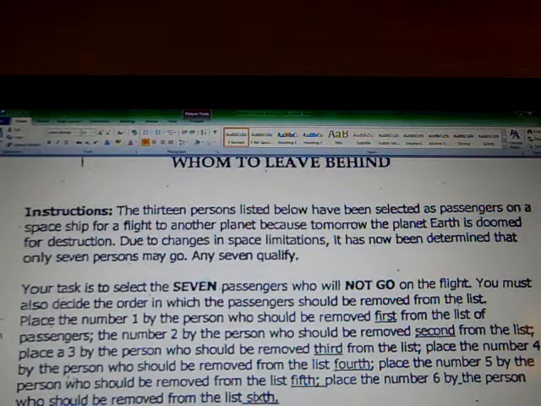13 people have been selected as passengers for a spaceship. Hypothetically, of course, planet Earth is being destroyed. Your job, because there are space limitations, is to select who's going to go with you to a new planet to start a different culture, to sustain life. So basically, you're going to pick people you're going to save, and you're going to have to also choose people to leave behind to perish. Some tough decisions you're going to have to make. Your job is to select 7 passengers who will not go. So essentially, you're selecting the 7 people that you want to remain behind to perish, because you can't take everybody.